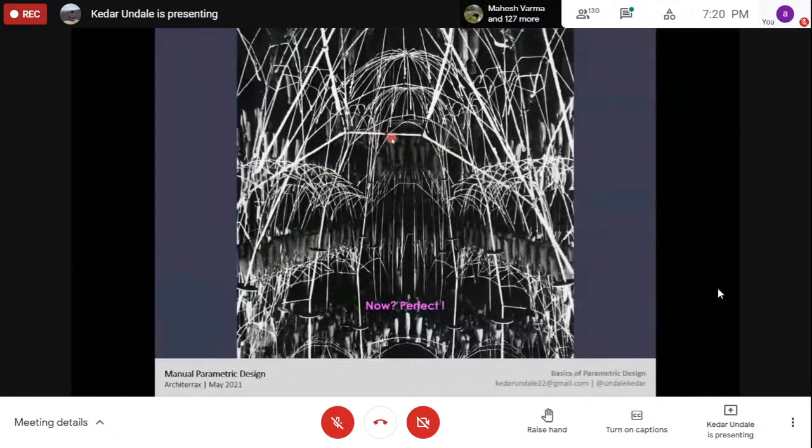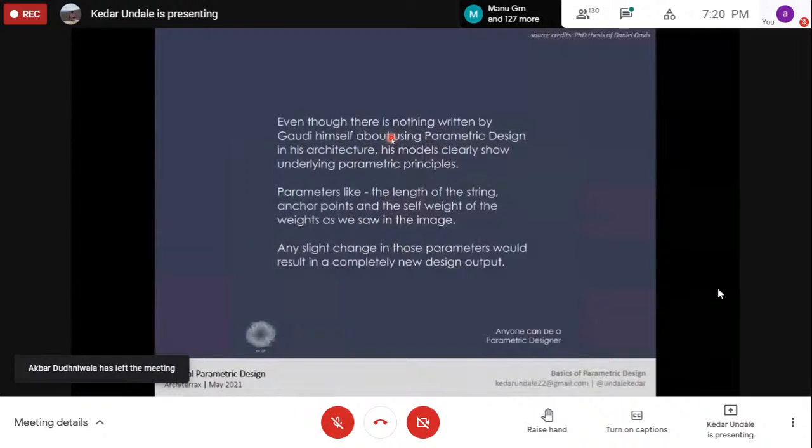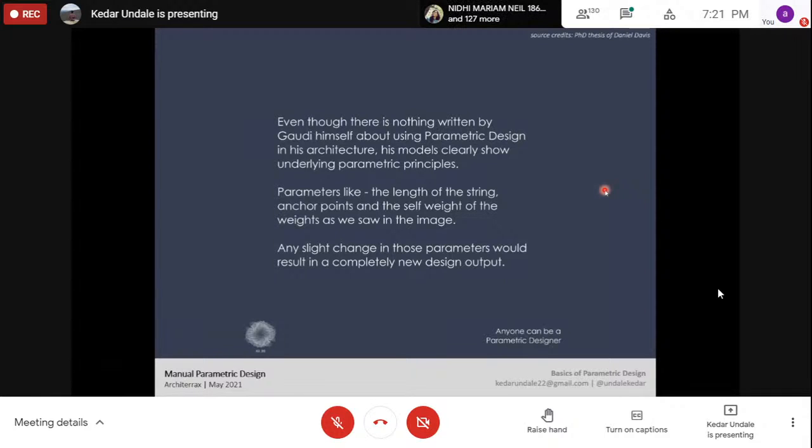But this was way before Moretti started writing about parametric design. So nowhere has Antoni Gaudi himself said that he used parametric design in architecture. But the underlying principles say that he clearly used it. And like we saw the parameters from the previous page, anything that would change slightly in those parameters would result in a completely new design output.